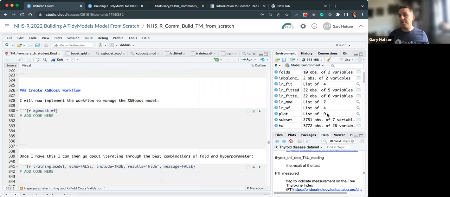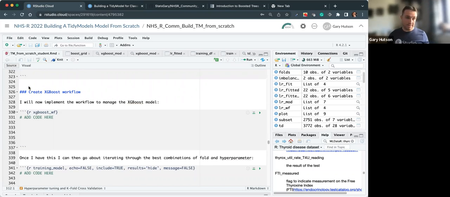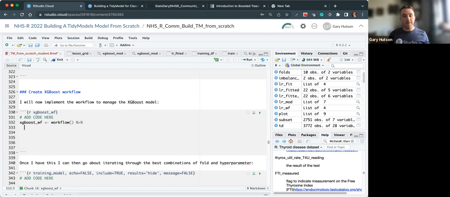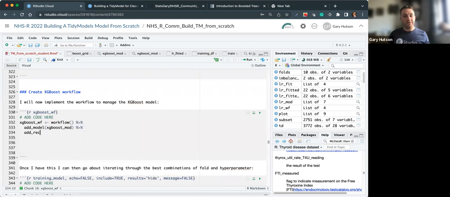Okay. So now I'm going to create the XGBoost model workflow. So we created a workflow before. This shouldn't be new to us. We're going to create the XGBoost model workflow. So I'm going to call it XGBoost workflow. I'm going to use the workflow package again from workflows to create workflow. I'm going to add a model. I'm going to add a recipe. And that's our original recipe that we did up here.